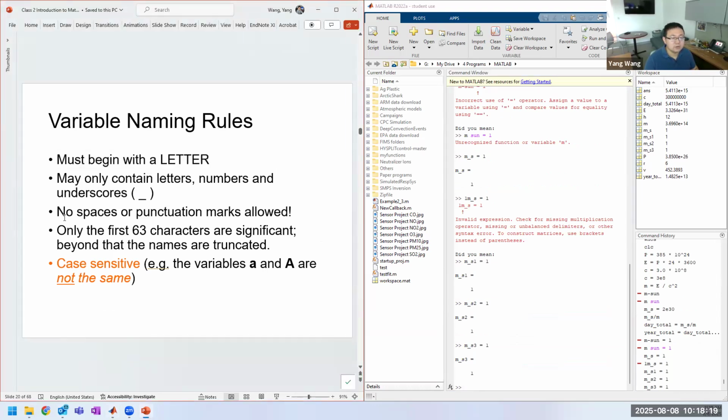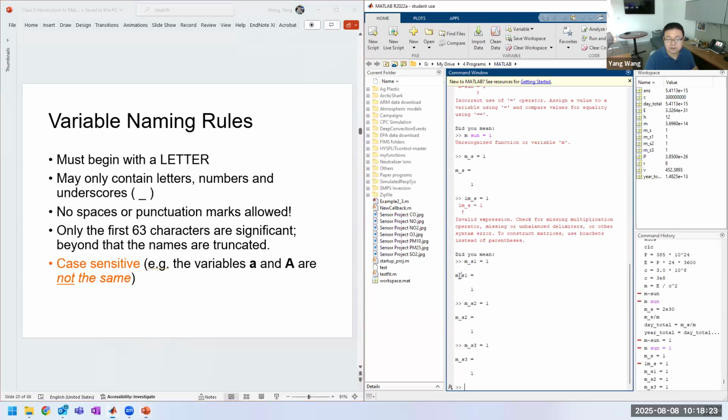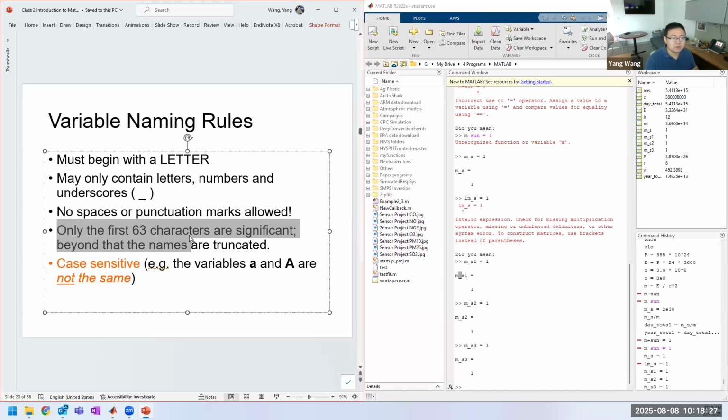So no space or punctuation marks are allowed, right? No space, punctuation, or other types of marks are allowed. Only the first 63 characters are significant. Beyond that, names are truncated. This is related to the memory that's permitted for each variable. So you only record the first 63 characters.